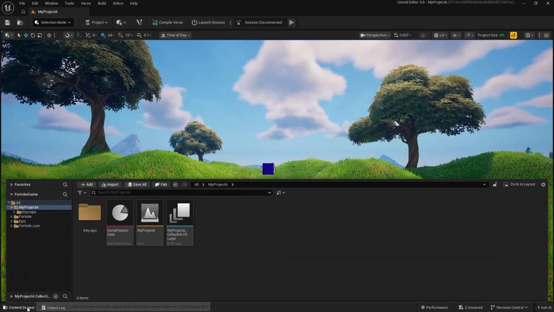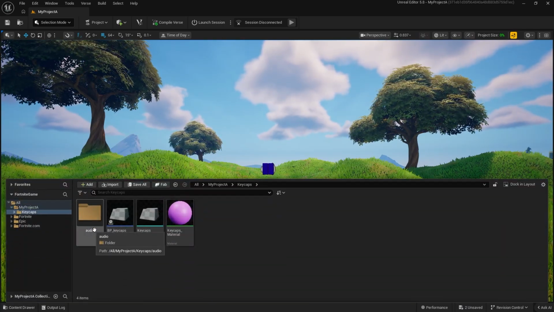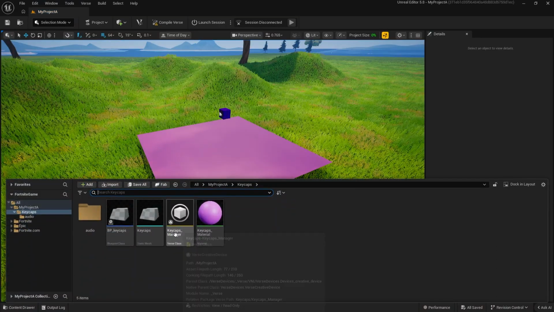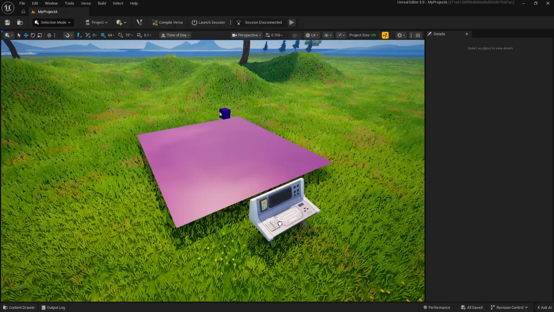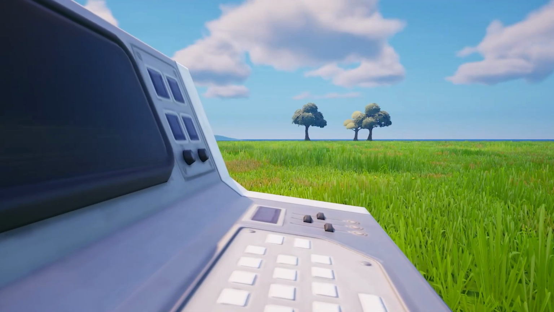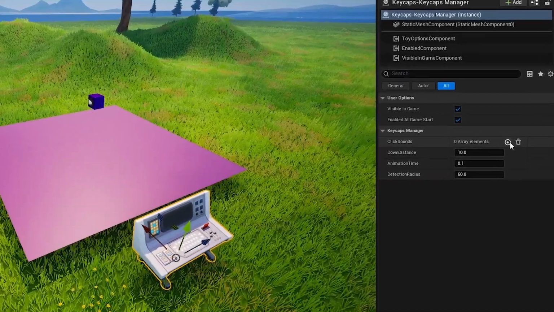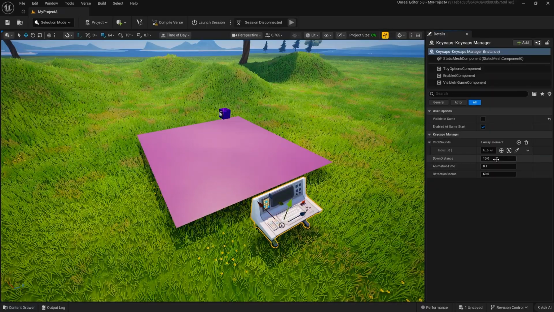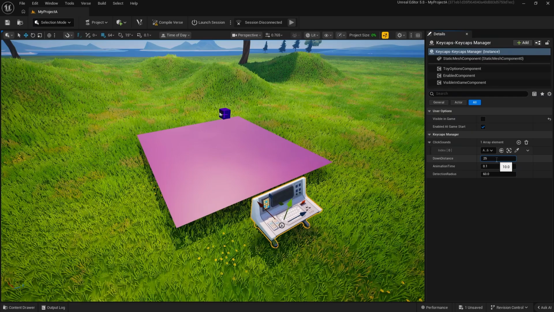Now, select the panel to insert the material. Next, drag the Verse device into your map. Select the audio player and change the down distance to 25.